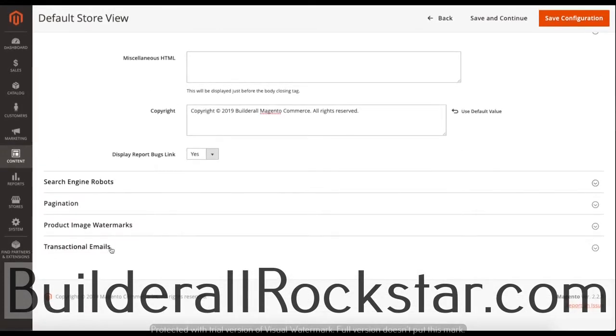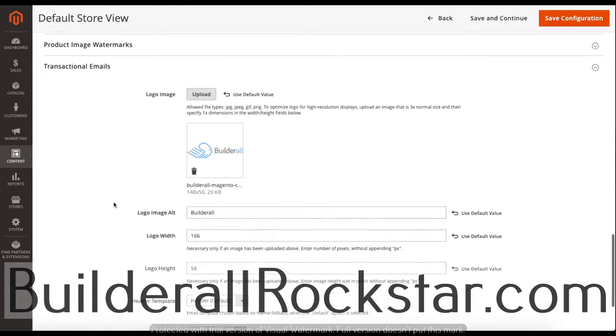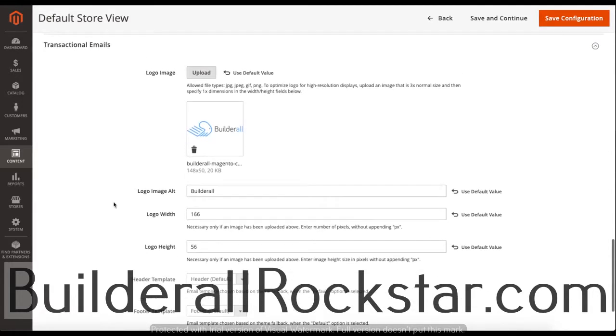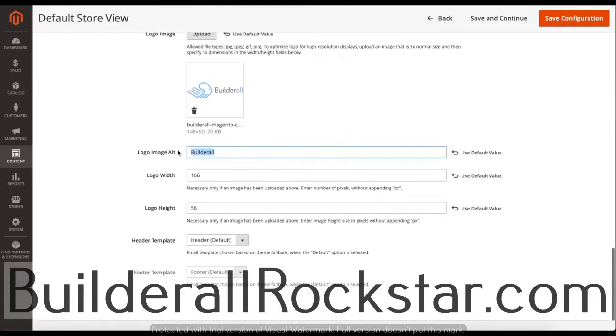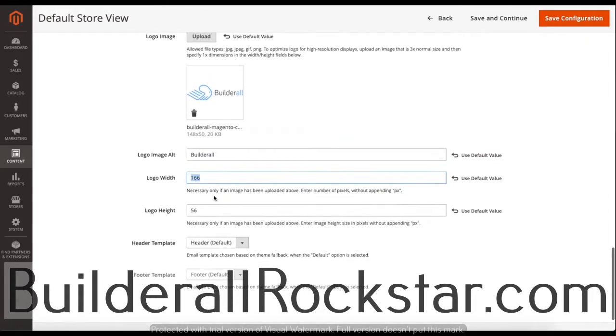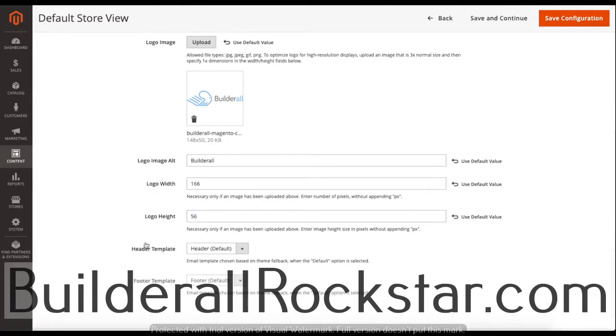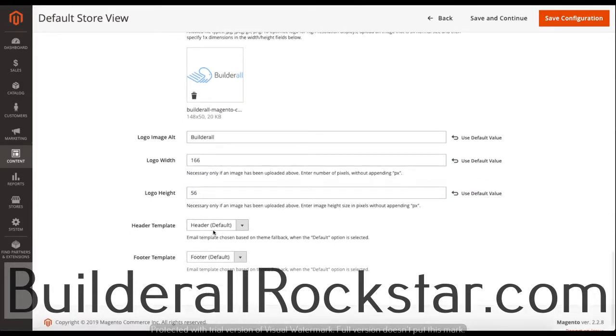Next up, the last thing that we're going to go over here on the content is going to be transactional emails. These emails are just emails that your customer is going to get once a purchase is made. Over here, you can add a logo to it so he knows who it's coming from. You can put a name to your image. You can set up the dimensions again. And on the templates, you can put on default just because you only have this option.